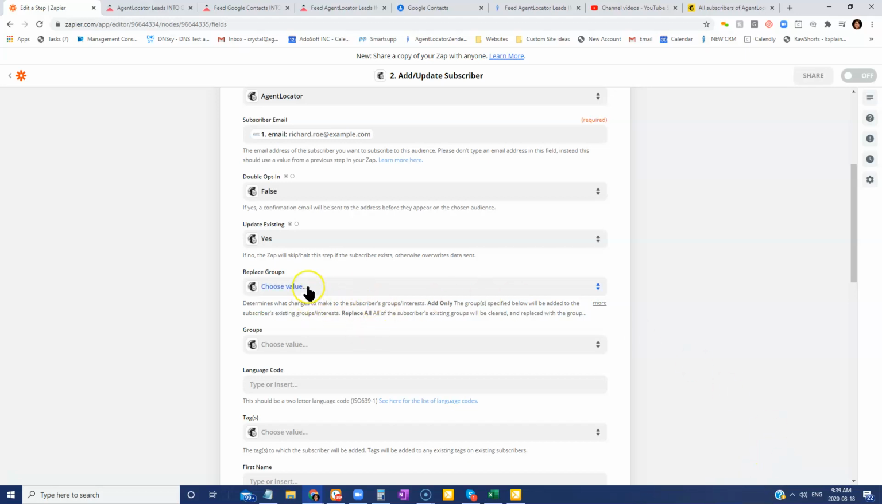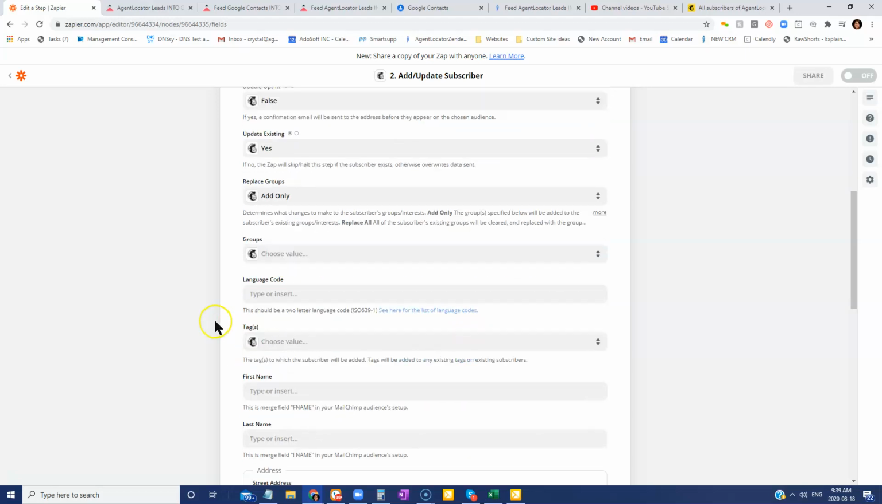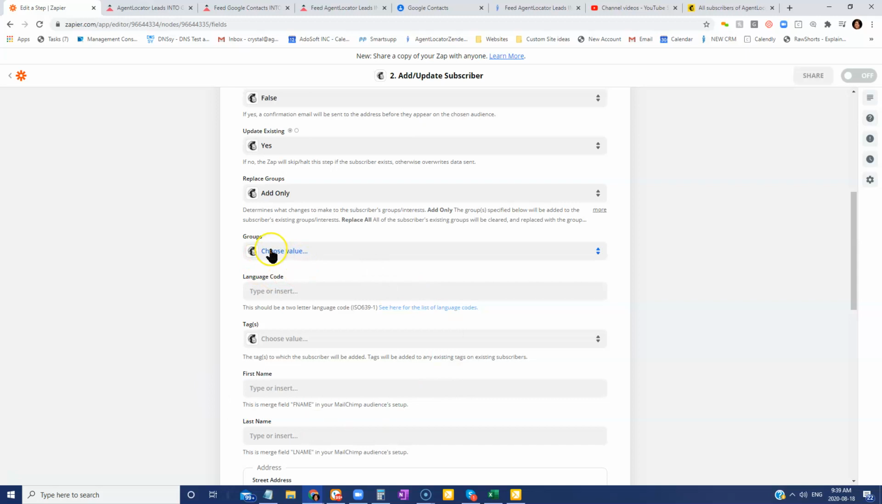Do you want to replace the current groups? In this case, I do the add only, basically. So basically, they'll add that existing group. So if that person's already part of several groups, for example, they would also just be added to this additional group. It's not going to replace any of those previous groups that they were added in. You can then choose the group that they're going to go into.